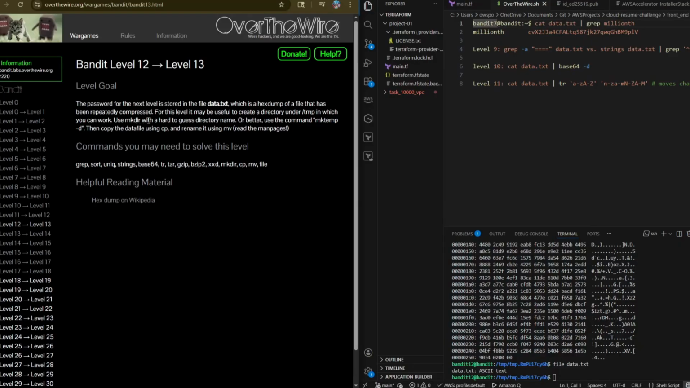And as usual, the commands that you may need to solve the level are right below: grep, sort, uniq, strings, base64, tr, tar, gzip, bzip2, xxd, mkdir, cp, mv, file. And there's a link to a hex dump wiki as well.